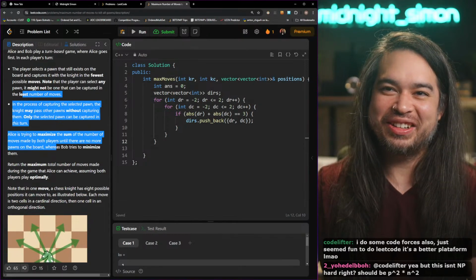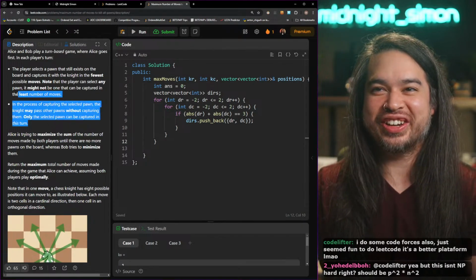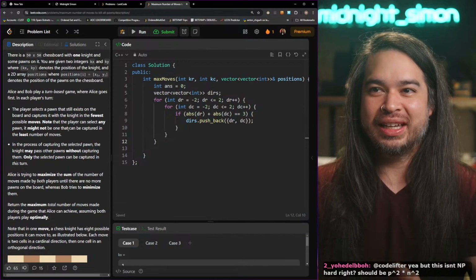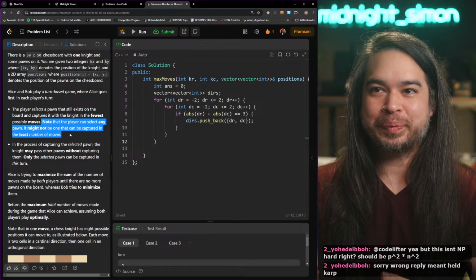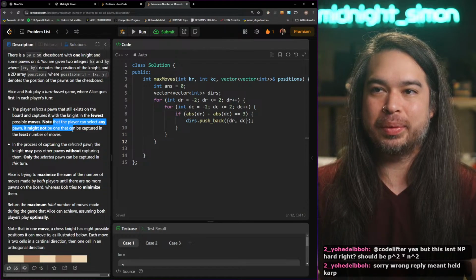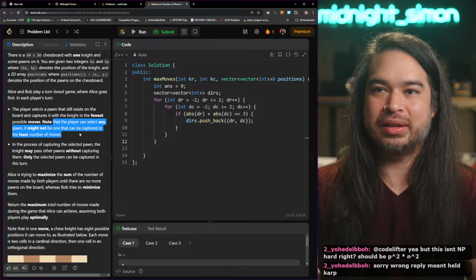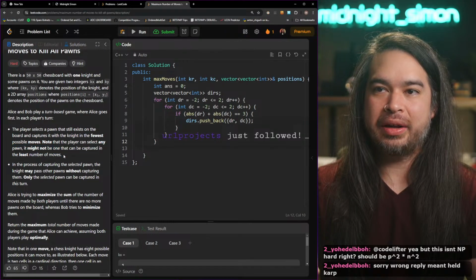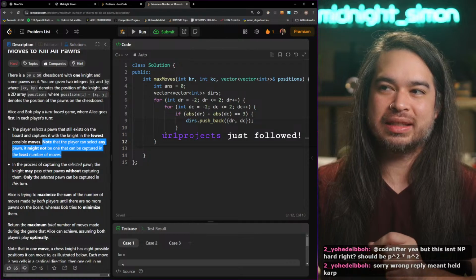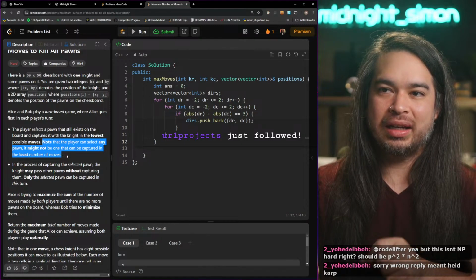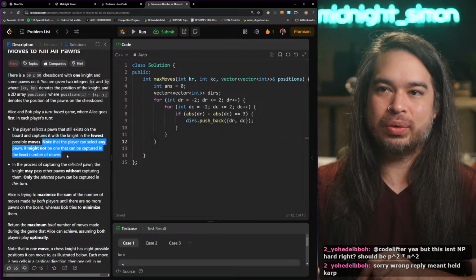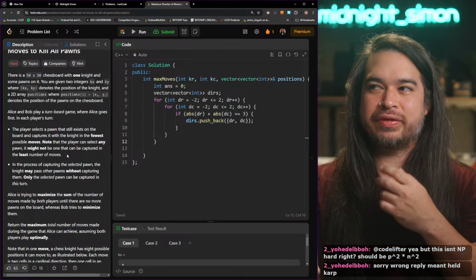Man, I think I was solving the wrong problem during the contest. I just read it now, and I think this part right here, note that the player can select any pawn. It might not be the one that can be captured in the least number of moves. I thought, yeah, during the contest, that Bob had to capture the one in the least number of moves. I completely read the question wrong, but I still don't think I would have solved it in time.